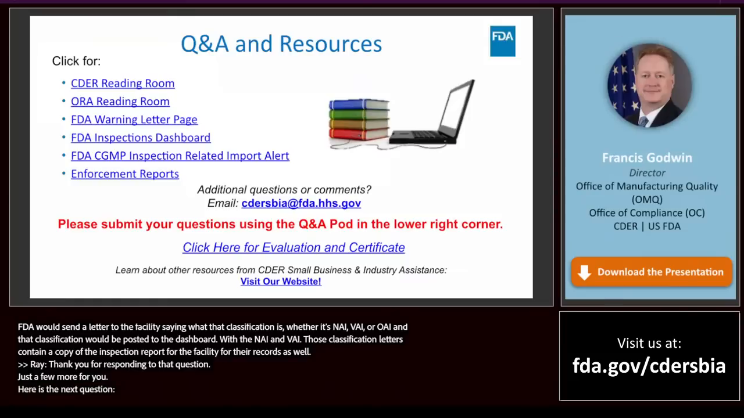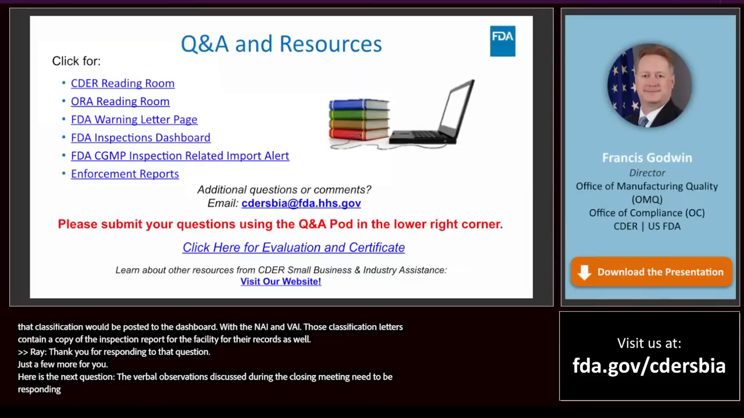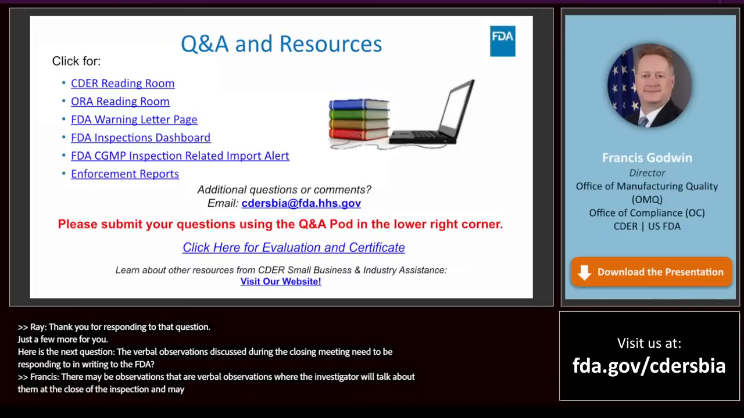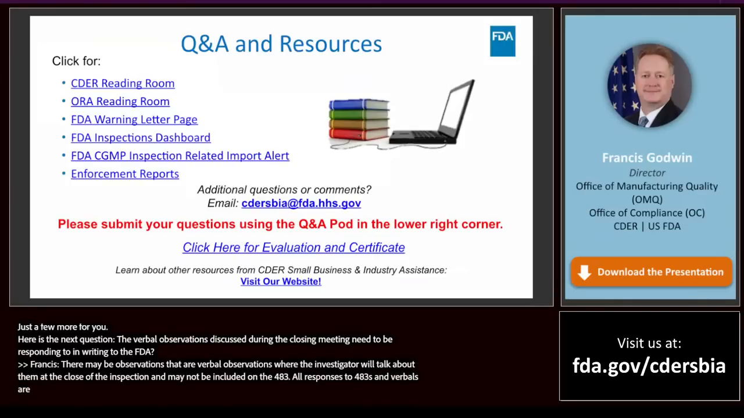The verbal observations discussed during the closing meeting need to be responded to in writing to the FDA? Sure. So there may be observations that are what are called verbal observations, where the investigator will talk about them at the close of the inspection, and they may not be included on the 483. All responses to 483s and verbals are all voluntary, so there's no requirement to respond. We have seen some firms respond to verbal observations, others don't.